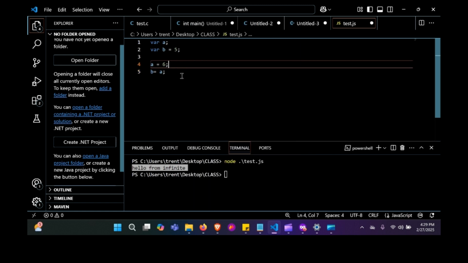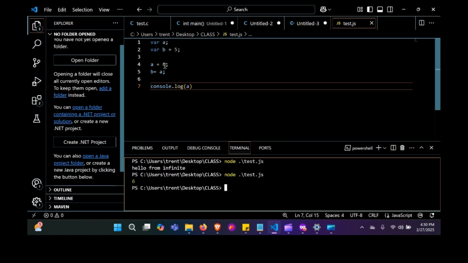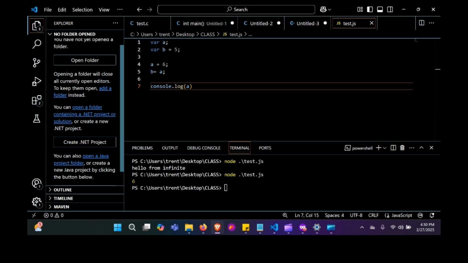So console.log, like we talked about earlier, allows us to see things in the console. So let's go ahead and save it, and let's test it. So it's printing 6, right? Because we have A equals 6, right?